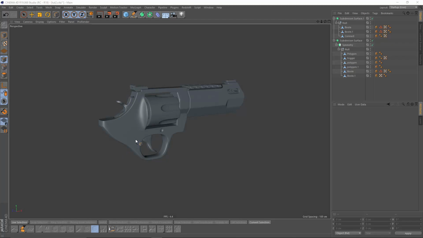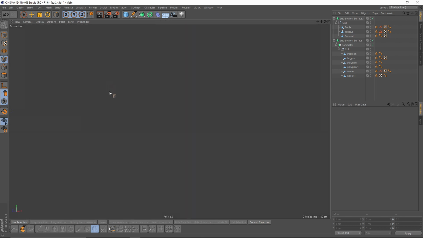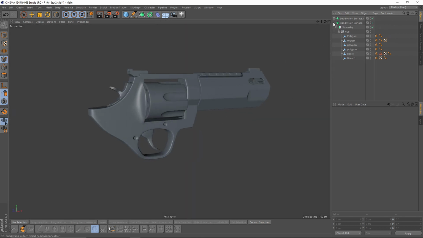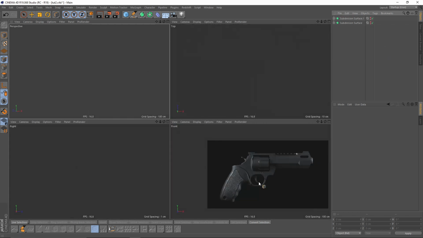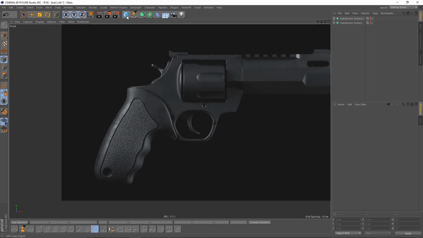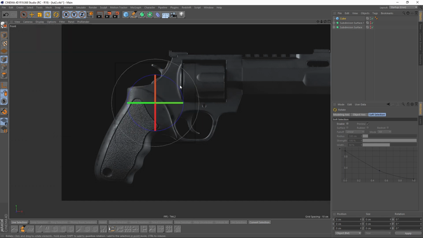Hello, in this last part we will model that grip of the gun. This is going to be the last part of the gun modeling. So first of all, let's turn them off. And I will add a cube. And I will also switch my display to lines and rotate it.